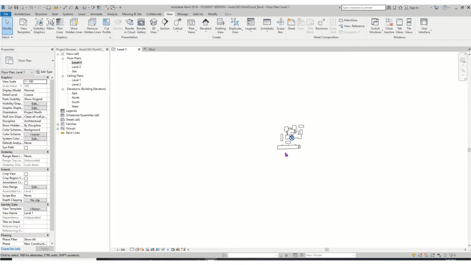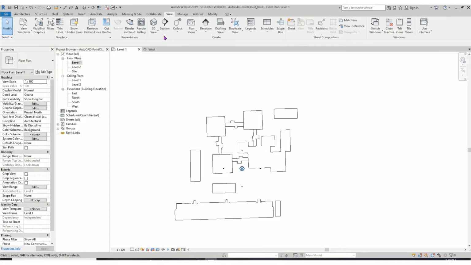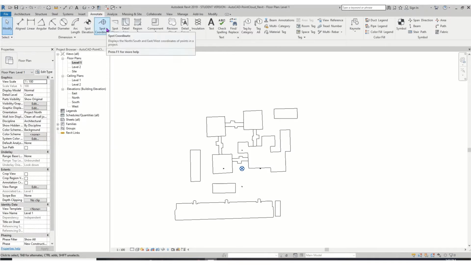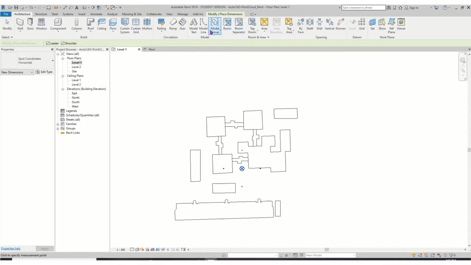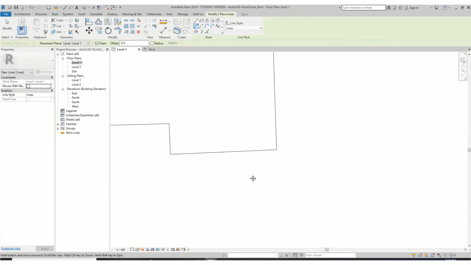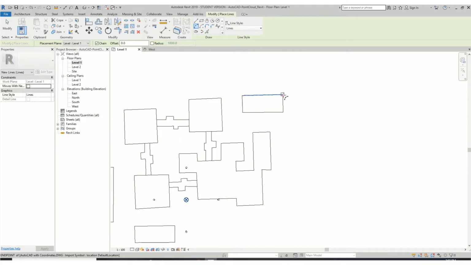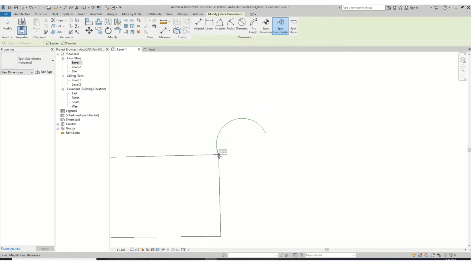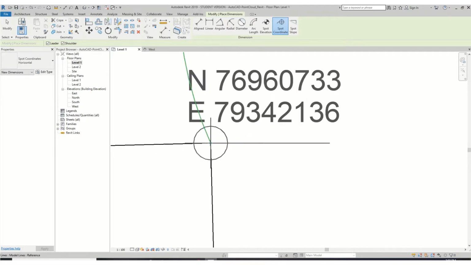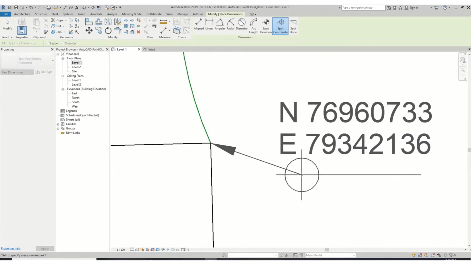So again, back to our CAD file. Another way to see the coordinates of points is to use the Annotate Spot Coordinate. Now you cannot see any coordinate, but what you can do is go to the Architecture tab and draw a line. For example, I want to know this point, so I create a line. Okay, it was a curve, but that's fine. We go to Annotate and use Spot Coordinate, and now at the intersection of these two lines I can see the spot coordinate.